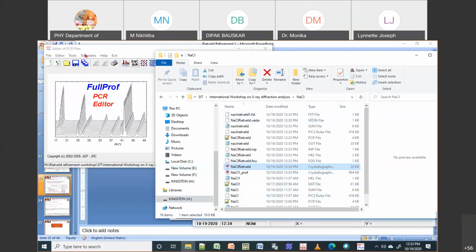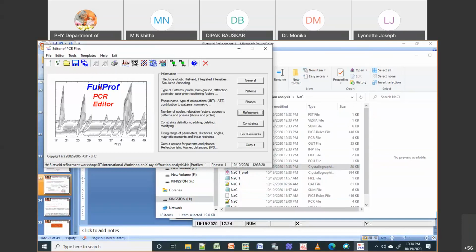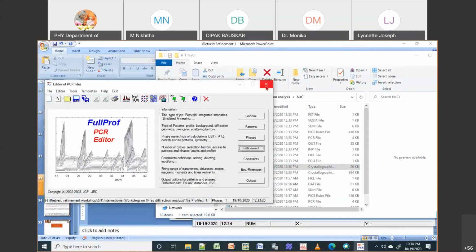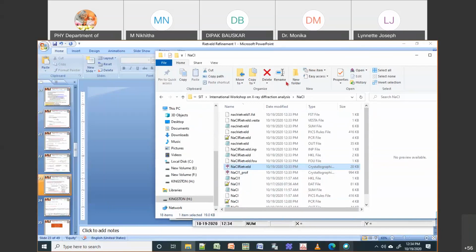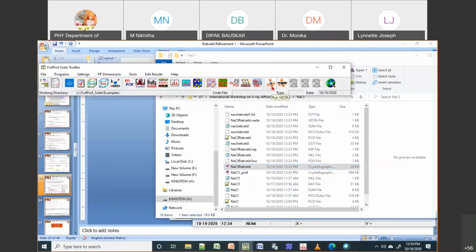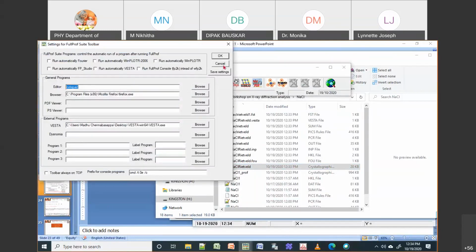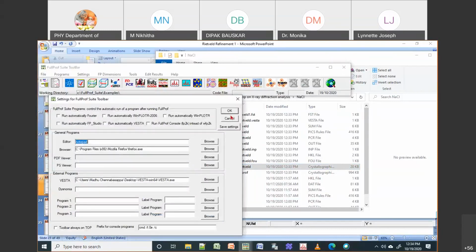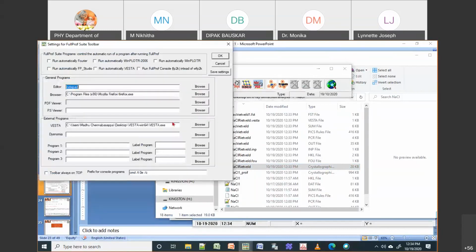Let us see what things we can extract. I'm going to close this, go back to this window, and open VESTA. If you want to open VESTA, it should be linked. So I have to check here. You open your FullProf Suite toolbar, go to settings, and then you should have this linking. If not, you should browse and look for it.